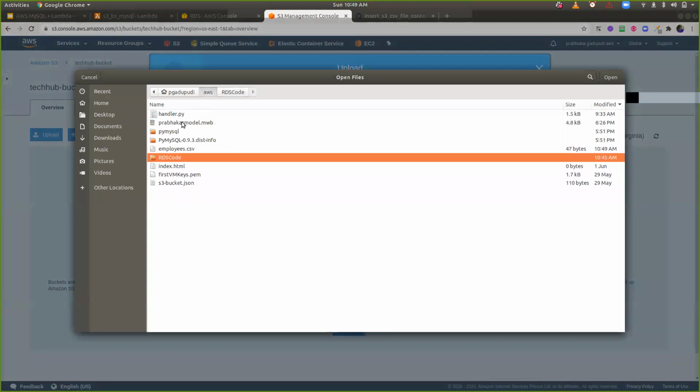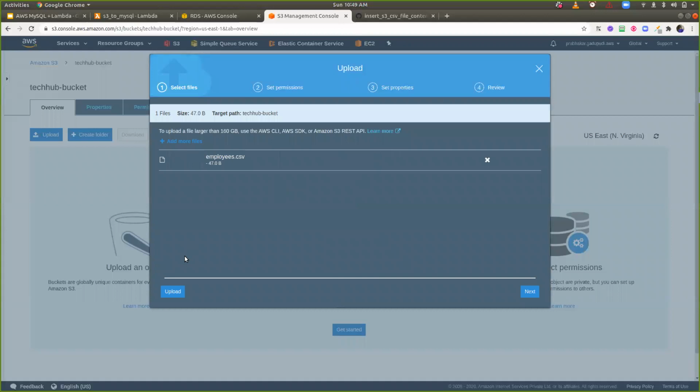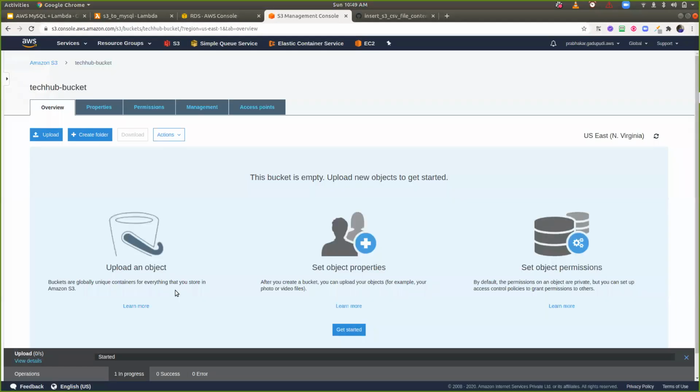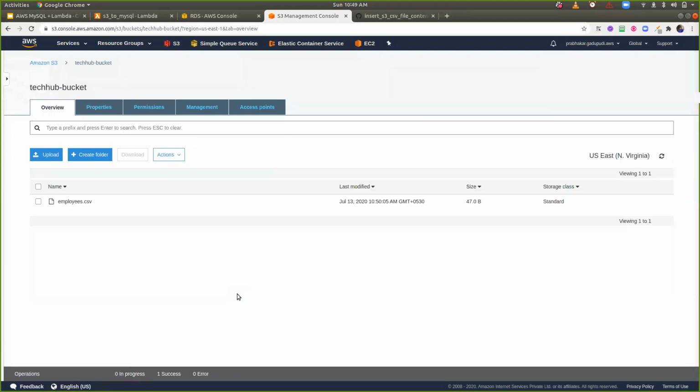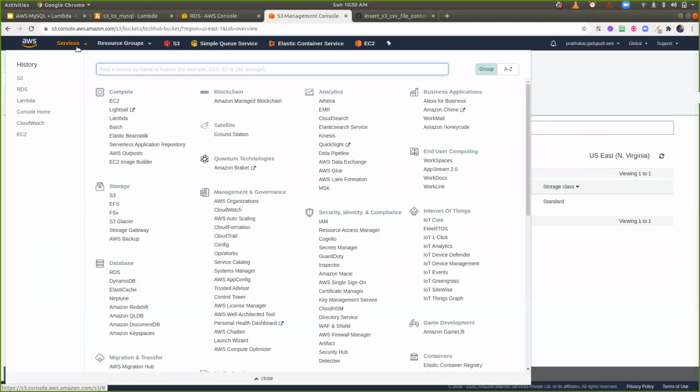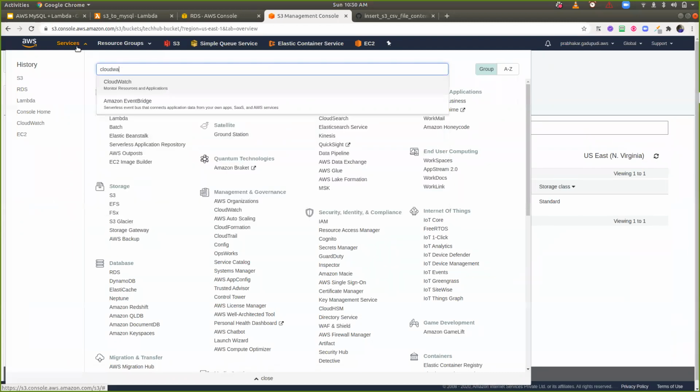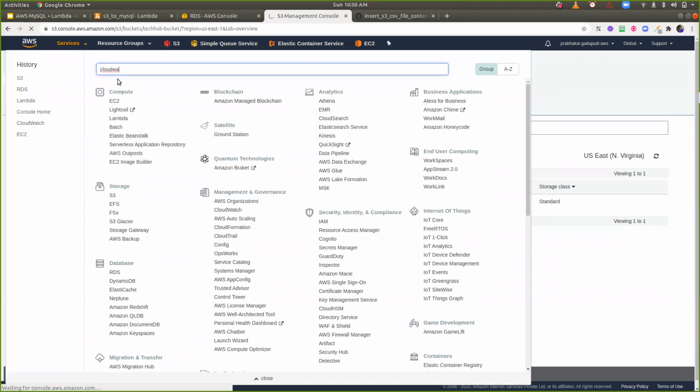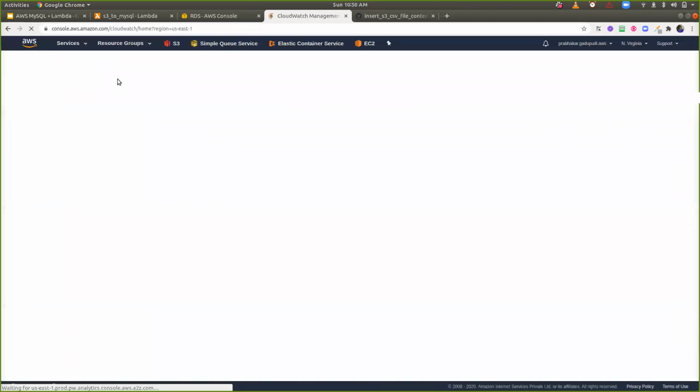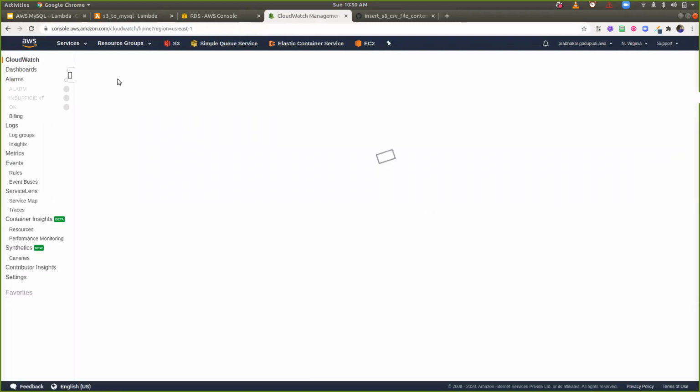Okay, so here is a file called employees.csv, which has 3 records. Copy that file and upload it. As soon as you upload that file, okay, the file got uploaded. Now you can go ahead and check the CloudWatch logs to see whether the data is ingested or not. You can go to services and check CloudWatch. If you have a MySQL client installed on your local machine, you can connect and query, and then check that.